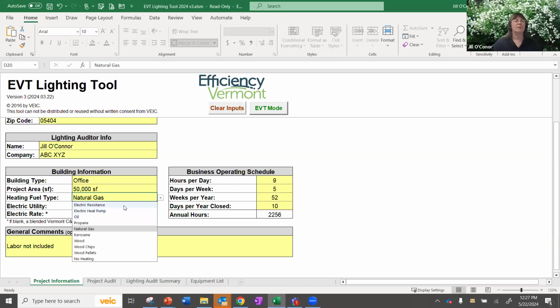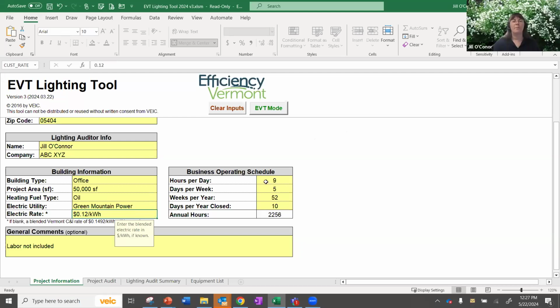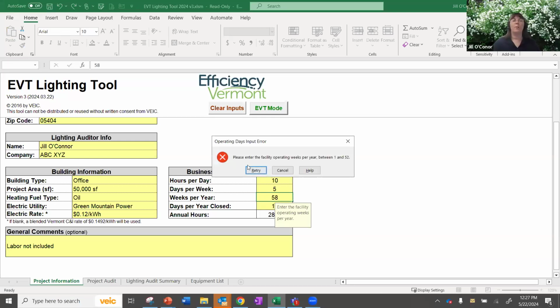The heating types: is it electric resistance, heat pumps, oil, propane, natural gas? Just, again, a pull down, just pick and select. Same with the electric company. And then you would type in the electric rate, and the days per year automatically calculates. If you make any changes in here, so this is only open 45 days per year, it drops it way down. If you try to type in too much, it will come up and say you have an error.